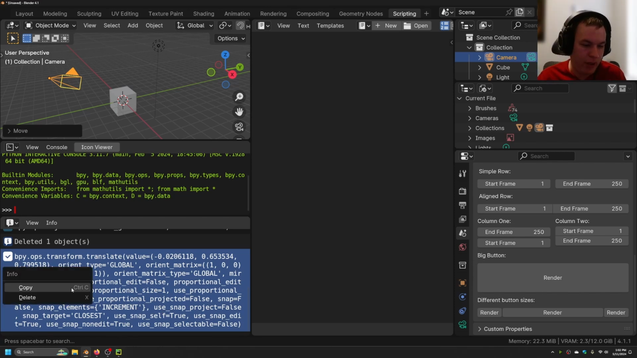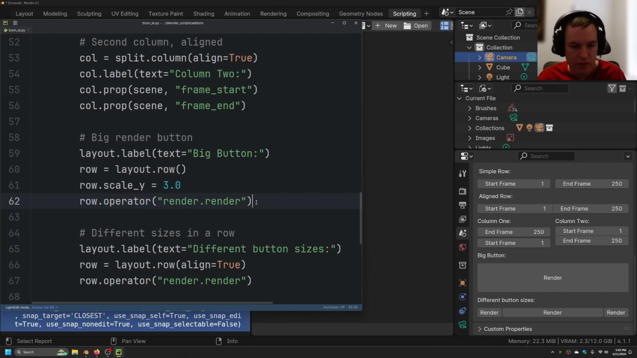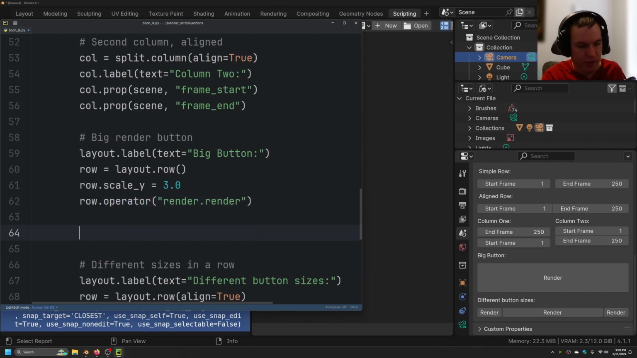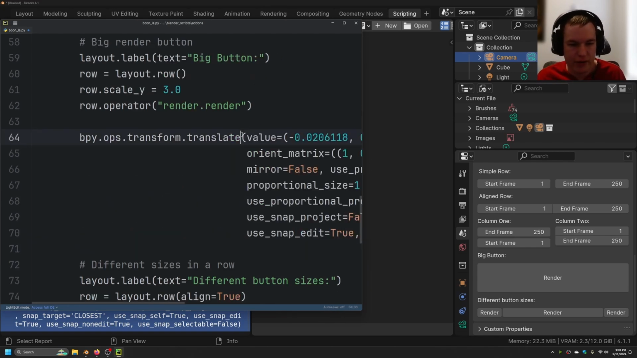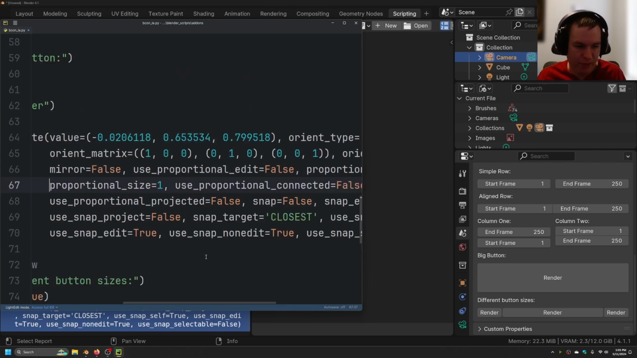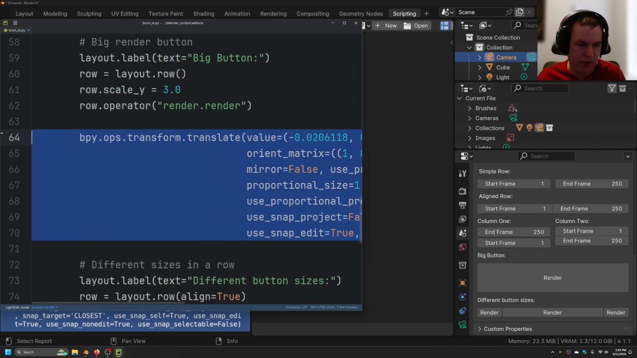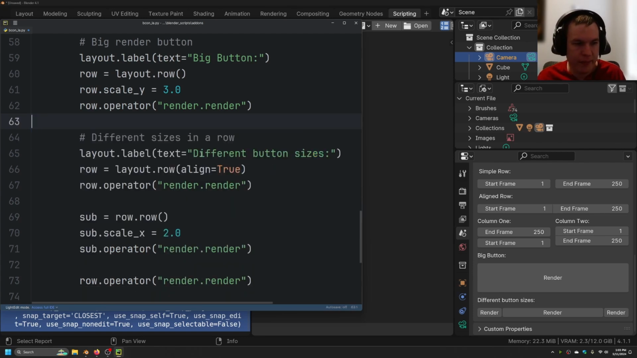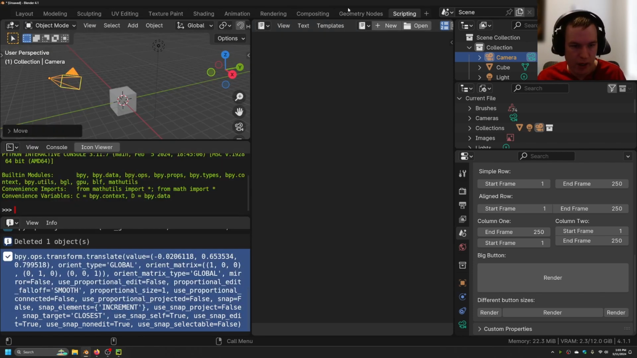In this case, you can copy it, and you don't want to do this in a panel, but I'm just demonstrating that you can paste it. From here, then you can replicate that same operation in your code if you wanted to for an operator, which we'll get to later. But yeah, so that is what an operator is.